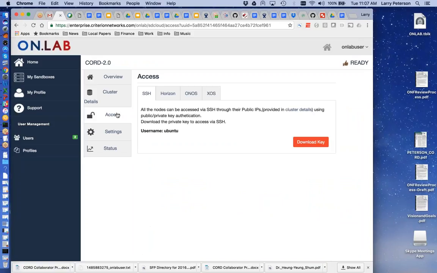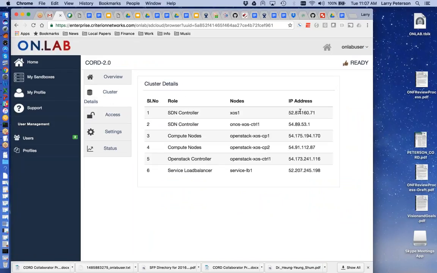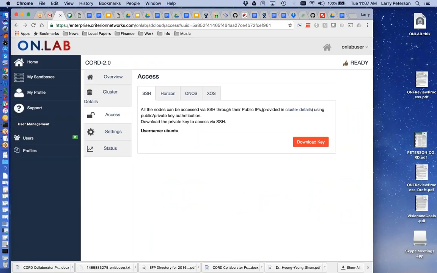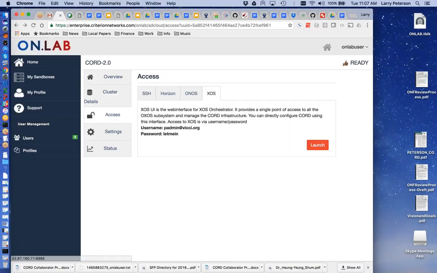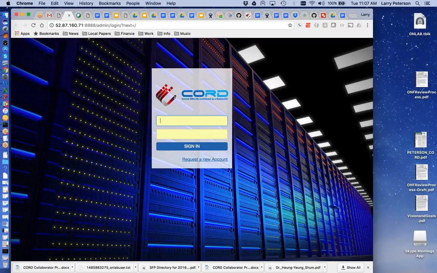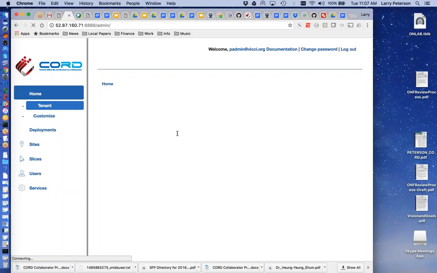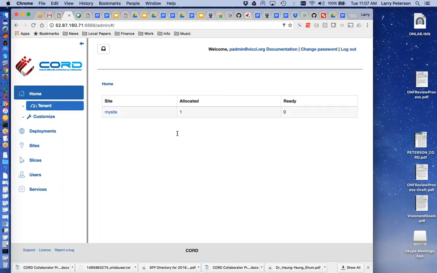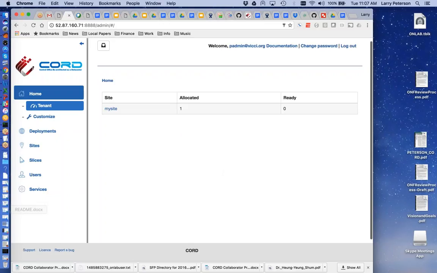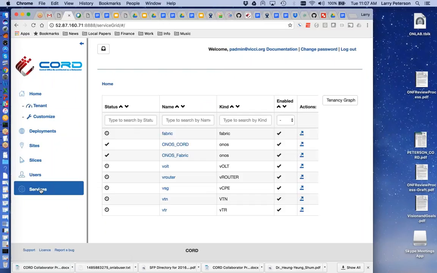The other thing that you can do is you can get access. From the cluster detail, you can find out where all the VMs are, and you can download a private key and go SSH into them, or you can directly come into the various portals. And so I'm now logged into the XOS Cord portal, and you've all seen this, so you can go on your merry way looking through everything that's in there.